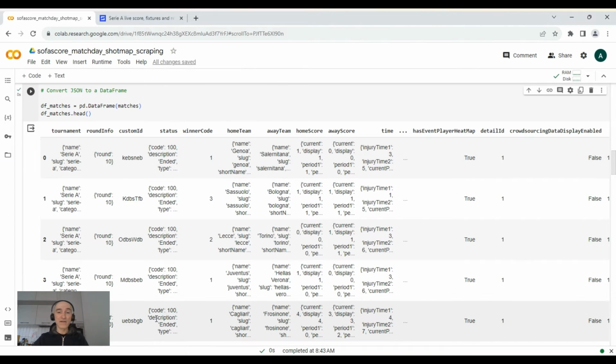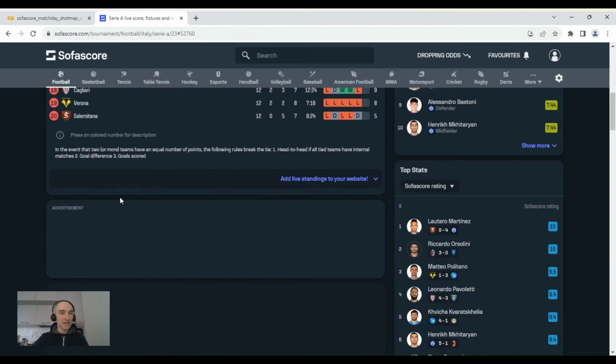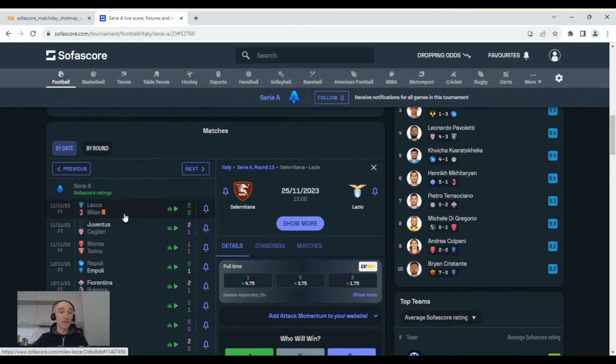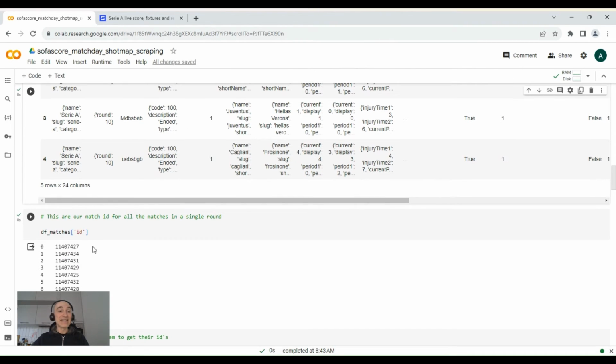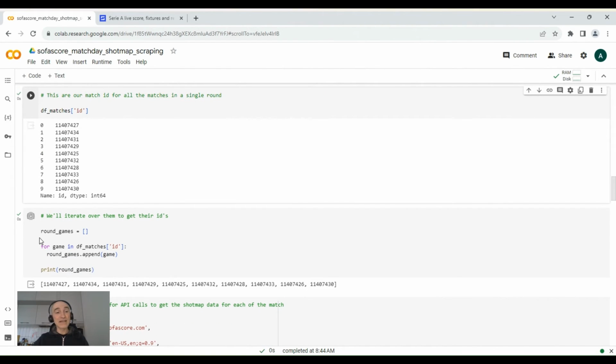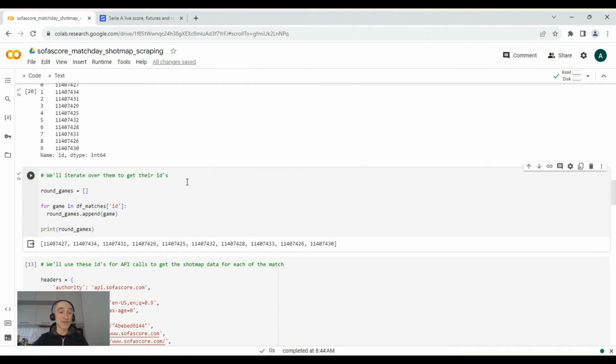Okay, we see the first 5 rows, and we want to know the IDs of these matches because we want to loop over these IDs in order to get the shot maps data for each of these events. We may find these IDs in the id column. If we execute this, we see that there are 10 IDs, which stands for 10 matches. And we can create a list from these IDs, looping over the data frame IDs and saving to round_games. Finally, we want to loop over each of these games and get the shot map data for each match.